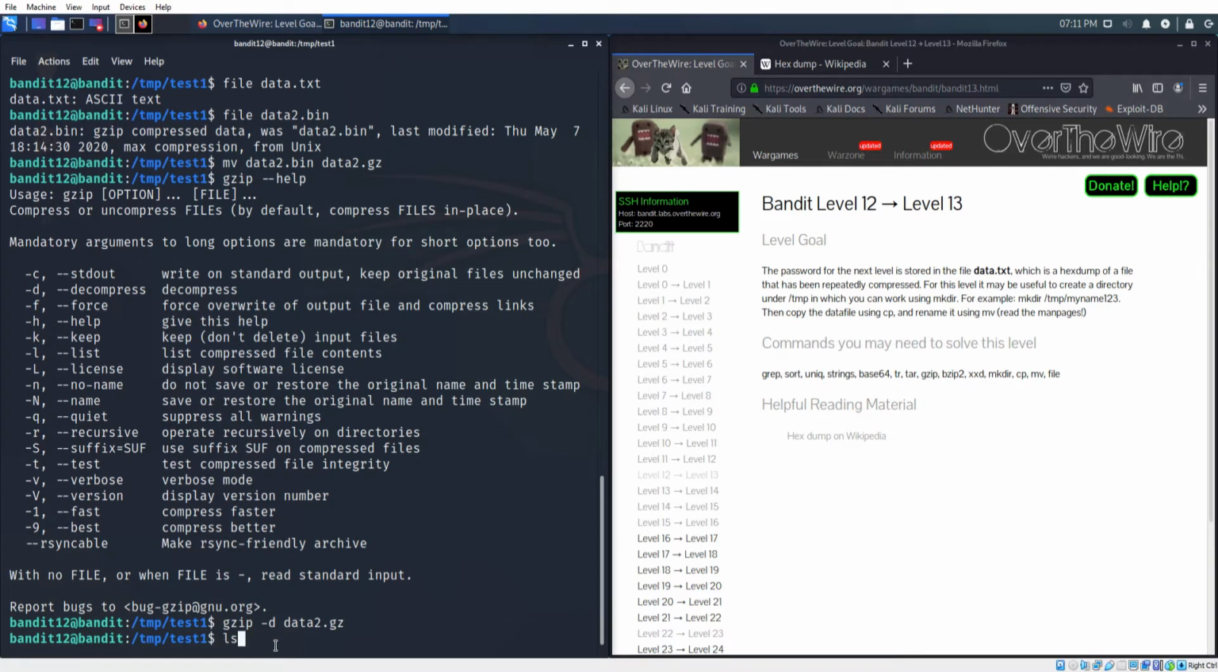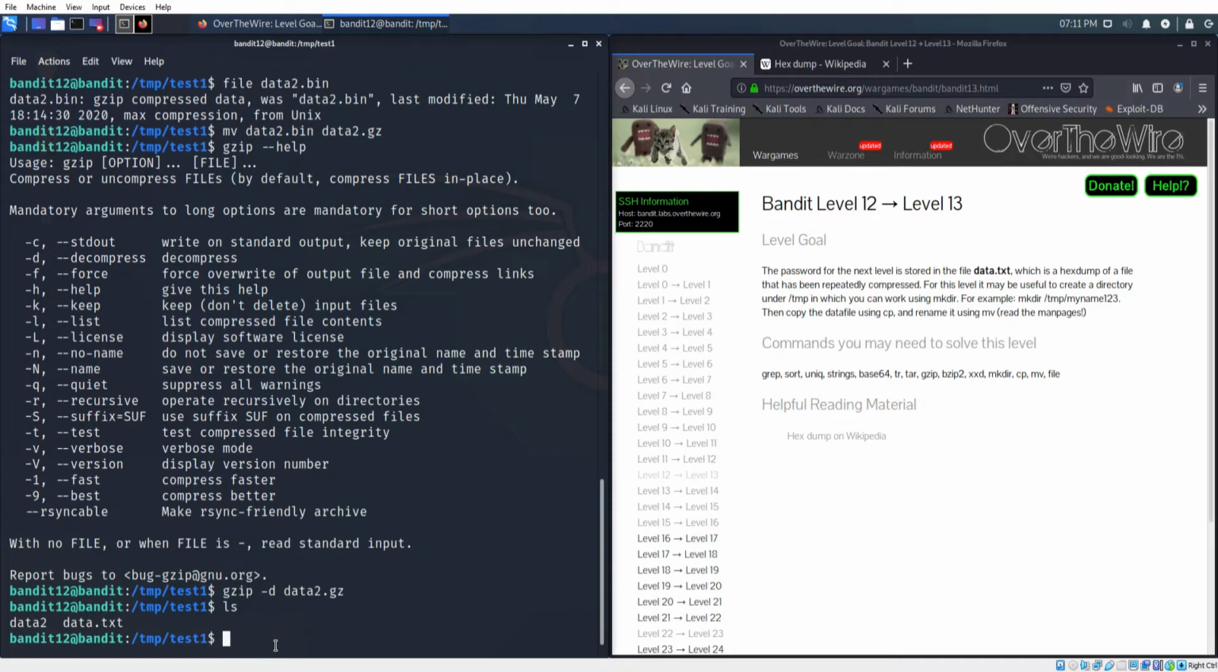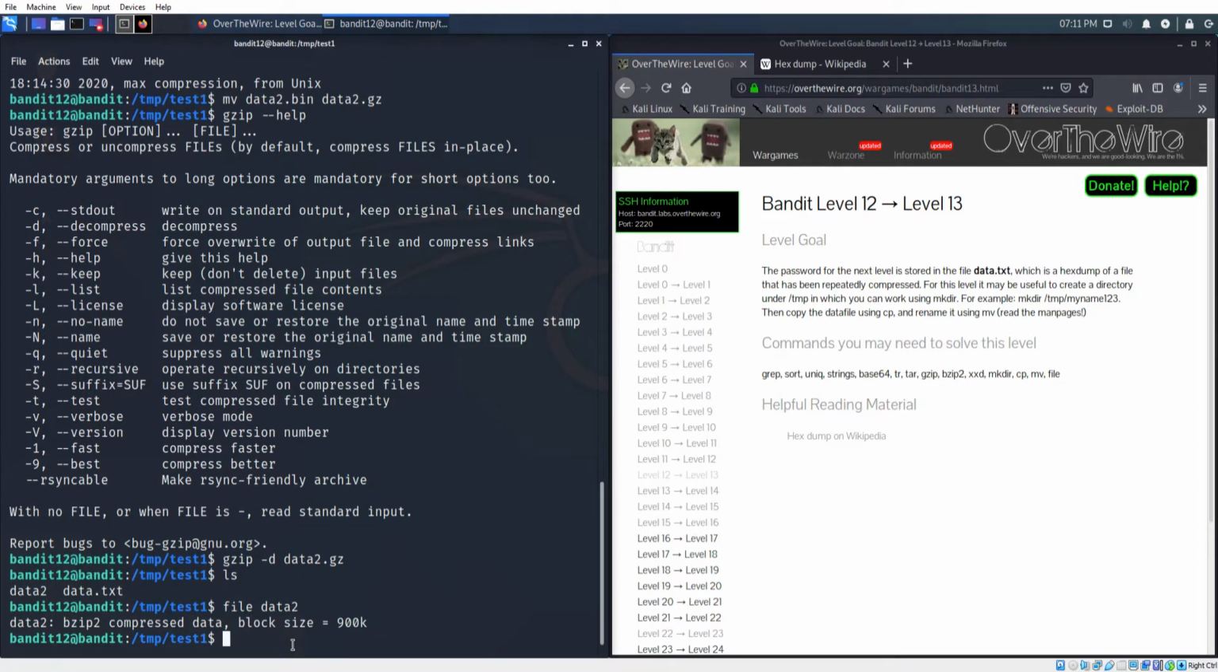And we can just do a directory list here, and we see a new file. This has replaced the previous file, this data2, and let's take a look at file data2. We see that this is a bzip2 compressed file, and what we want to do with that is something similar to what we did with gzip. So let's move this data2 to data2.bz.